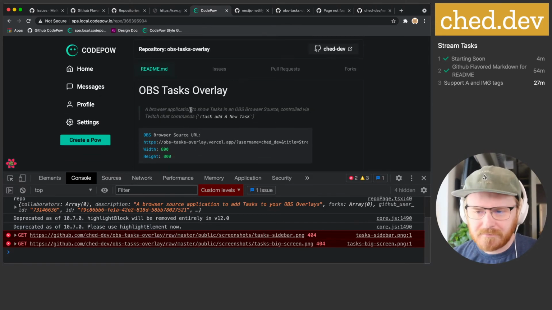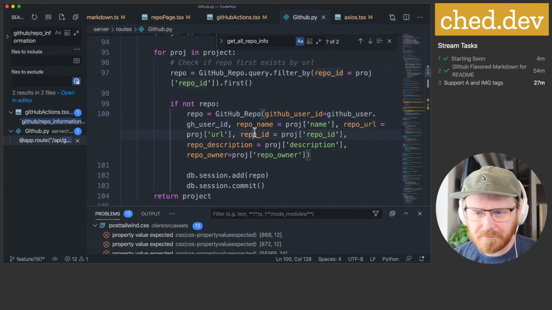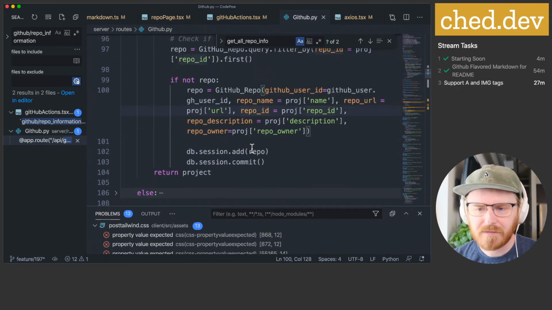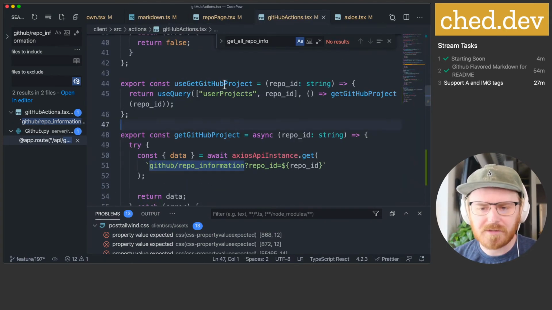But I think for now we'll turn off images anyway.